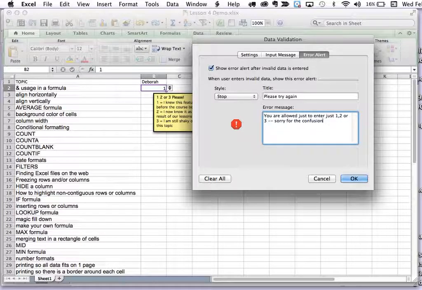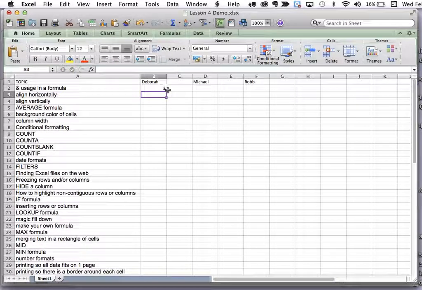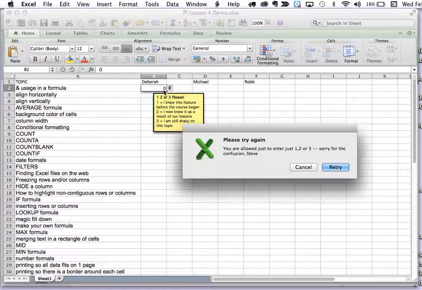Sorry for the confusion, Steve. In other words, you can customize it that way. And now if Deborah types in a 2, she's okay. But if she types in a 0, she gets a customized error message. Okay? So I'm pretty happy with that.